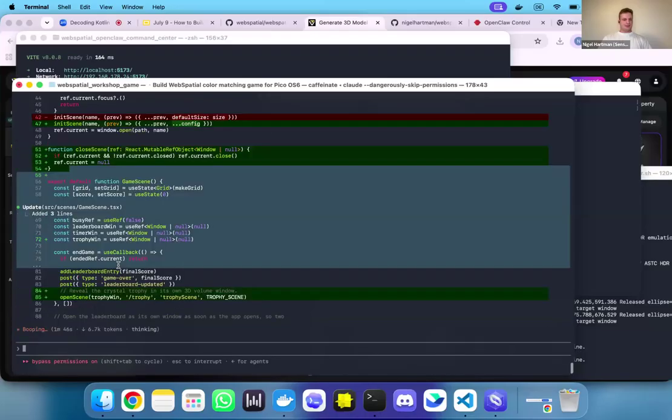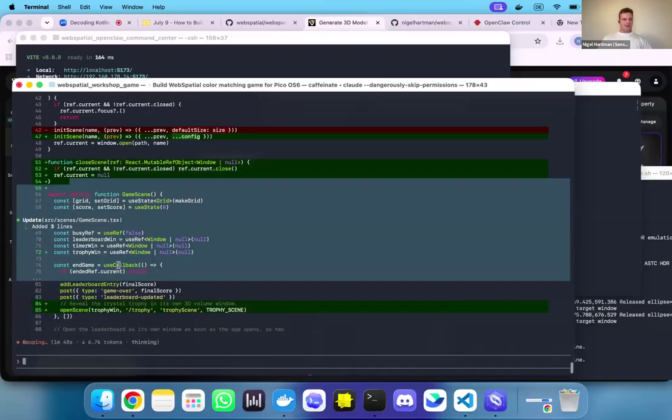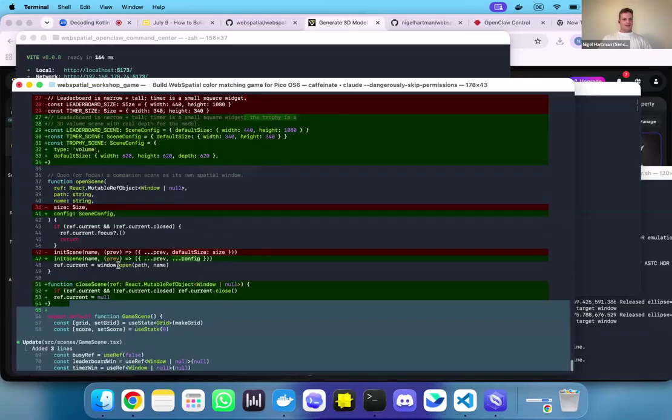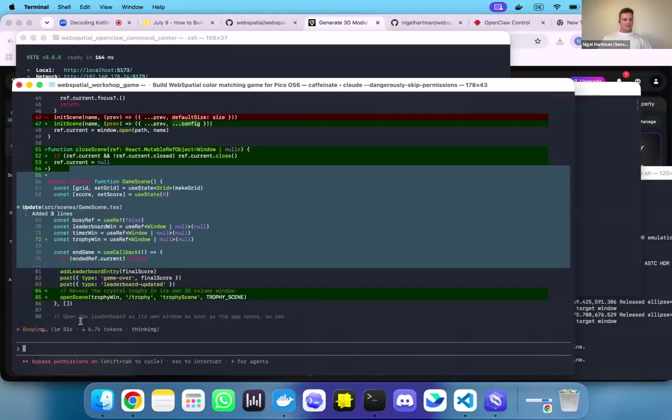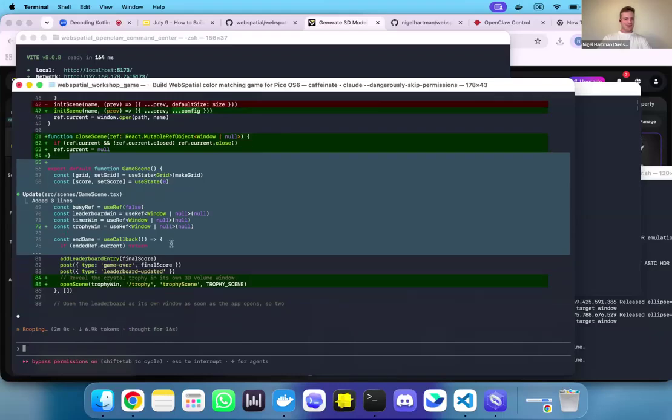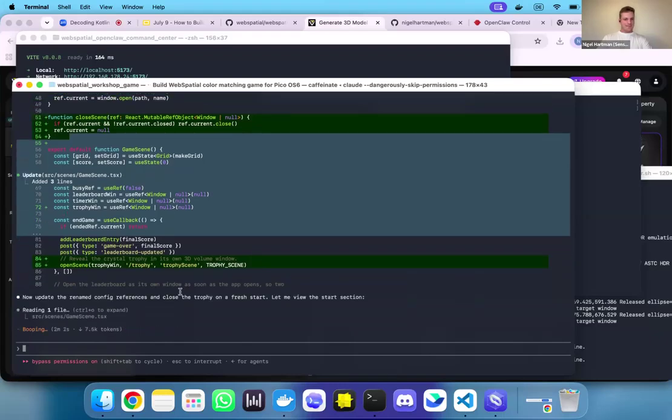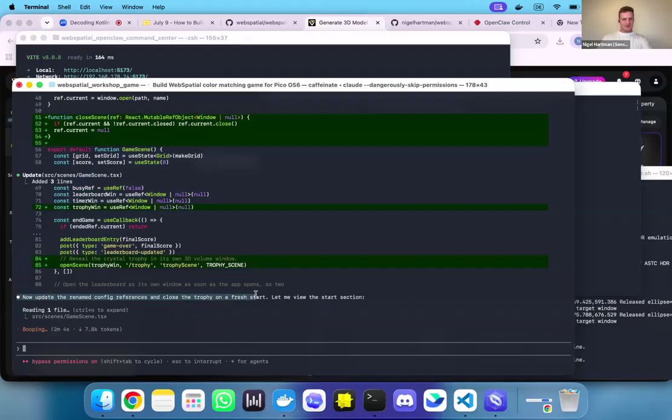Now it is still running, and yes, we probably still need to wait a bit. I overall underestimated Claude. Let's see what he's working on.